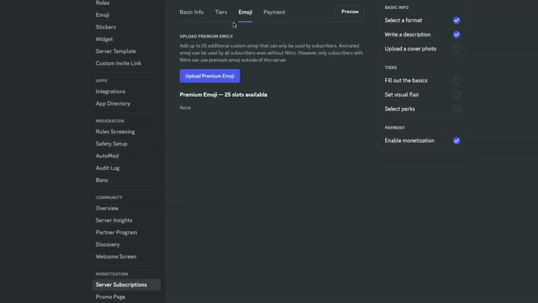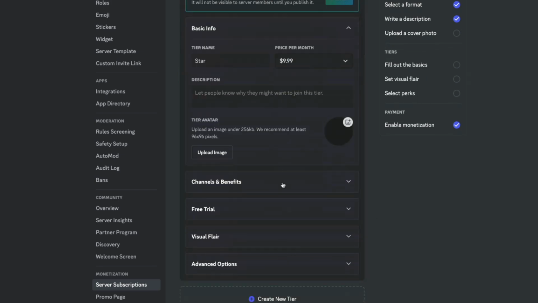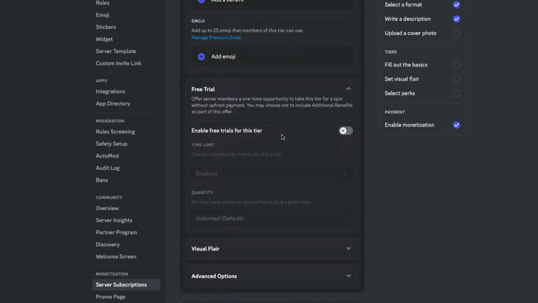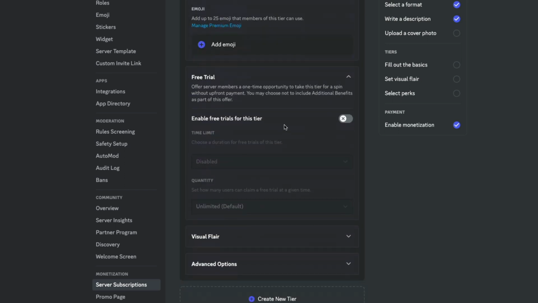You can manage your premium emojis by clicking on that, and there's another tab here for that as well. So again, you've got your channel benefits here all the way down to the emojis. Next is a free trial. This just gives server members a one-time opportunity to take a spin, like, hey, I don't know if I want to give you money yet. I want to see what it includes and if I'm getting my money's worth.